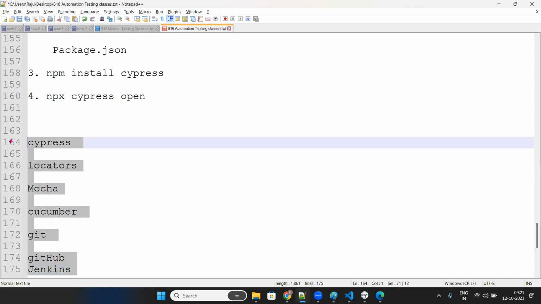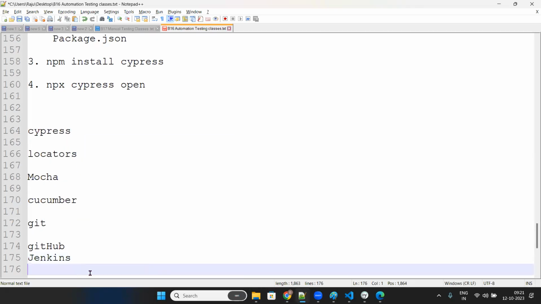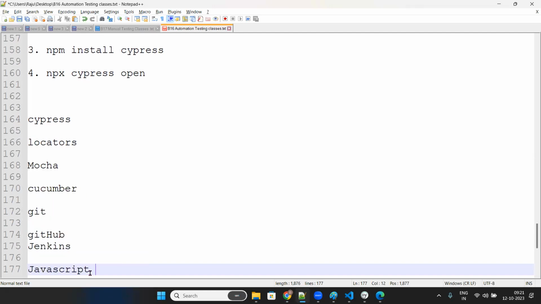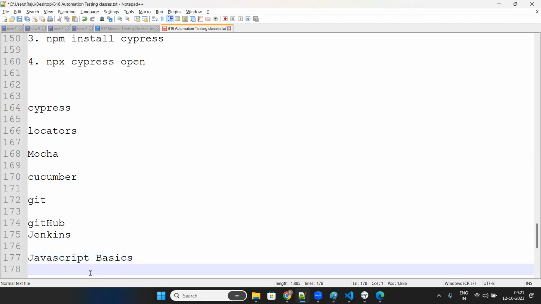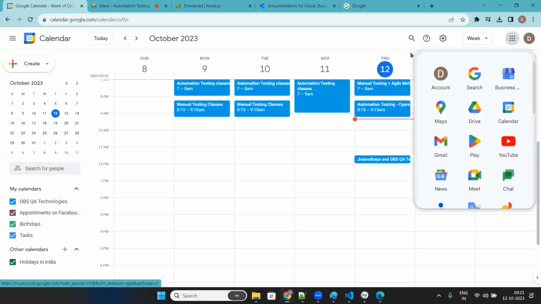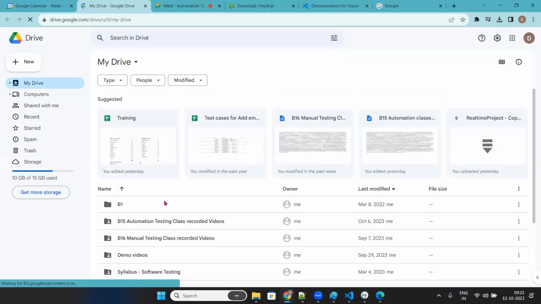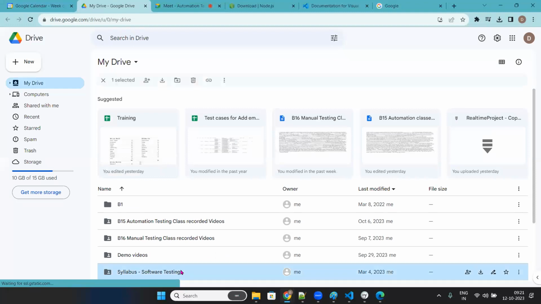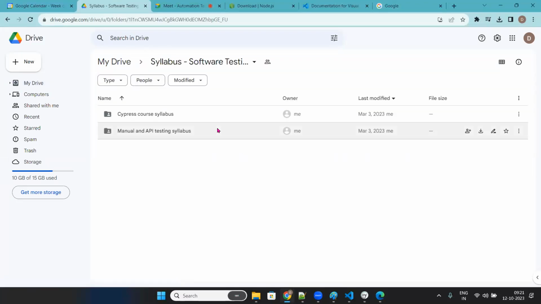These are the high level components, but if you look at the syllabus, along with this there is JavaScript. Guys, don't forget, I am going to teach JavaScript basics also. Why we need JavaScript basics, I will teach you later, but I'm going to teach JavaScript basics in this particular course. So what does the syllabus look like? Let me show you. I have a syllabus copy with me. I teach even manual testing also, but here I will show you only the automation syllabus.